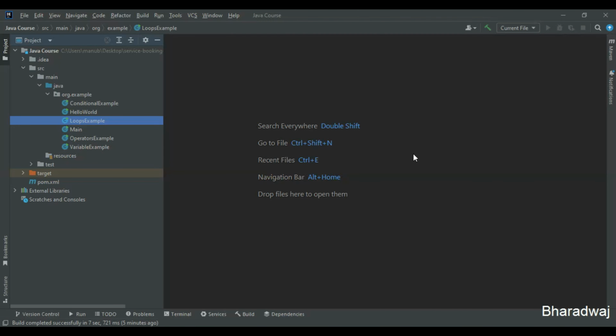Hello everyone. Previously, we had seen the loops, right? Nothing but for loop, while loop, as well as the do while loop. We had seen with the example. Now, we'll continue with the arrays.